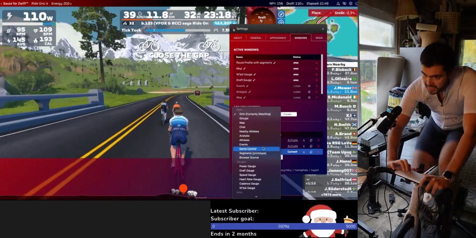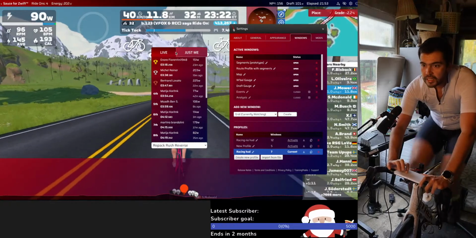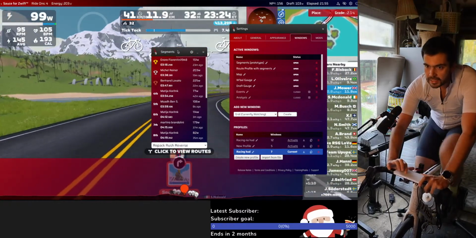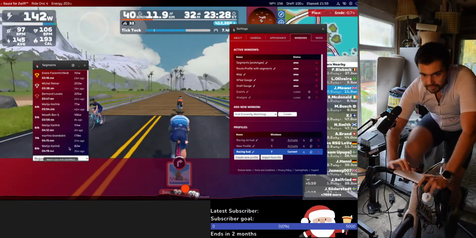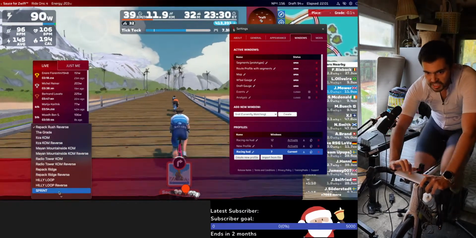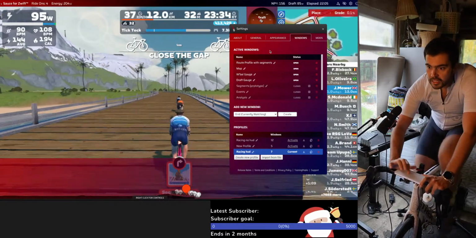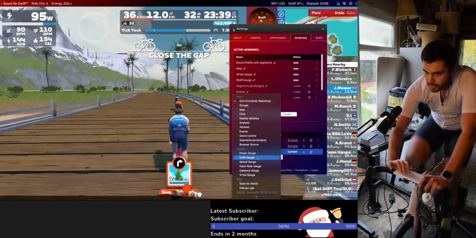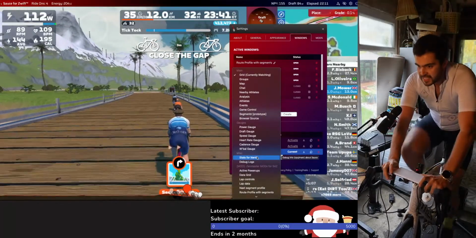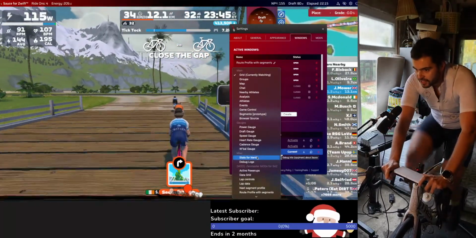Alright, what's next? Game control we did. Segments prototype, let's have a look. Alright, so it seems this is just a leaderboard of the segments, and then at the bottom you can choose which segment you want to look at. That's pretty cool. Browser source, that's just going to be a web browser. So these gauges are pretty self-explanatory. Just shows you the metric you want to see.